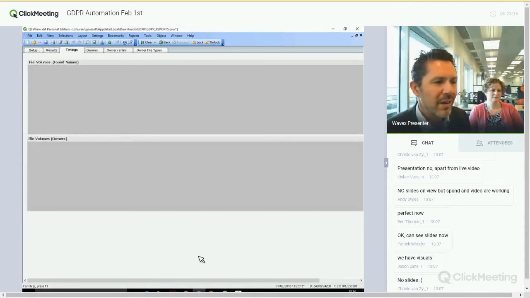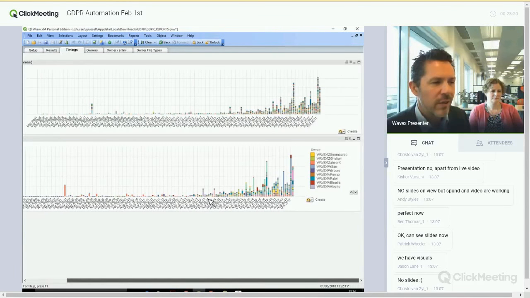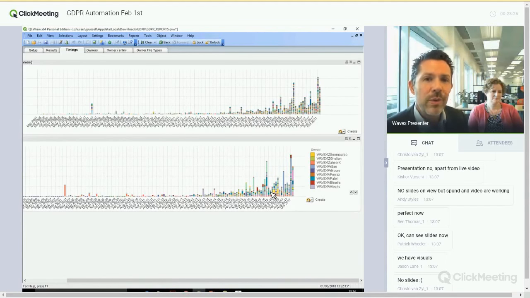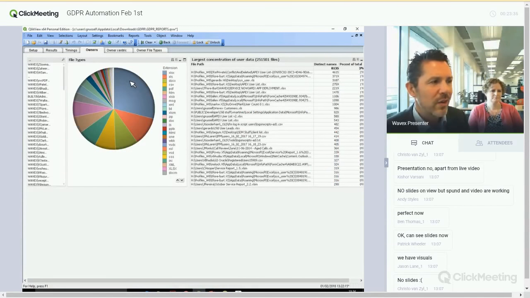The timing tab is very much about analyzing when these files were created. So you can start seeing the volume of personal identifiable information being created, and you can also see by whom most of it is being created. So that's hopefully quite self-explanatory. The third tab is very much looking at the owners. So this again looks at different extension types. So you can see most of the things are in Excel, and then this shows you the actual owners.